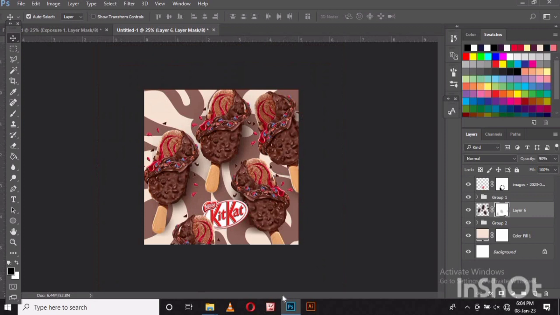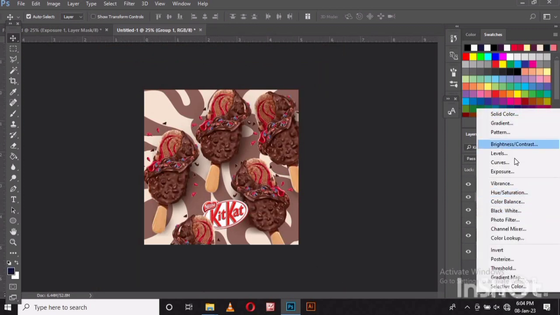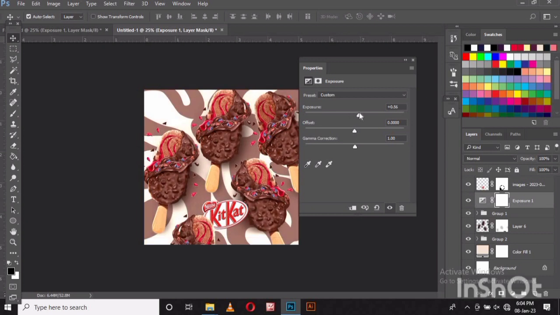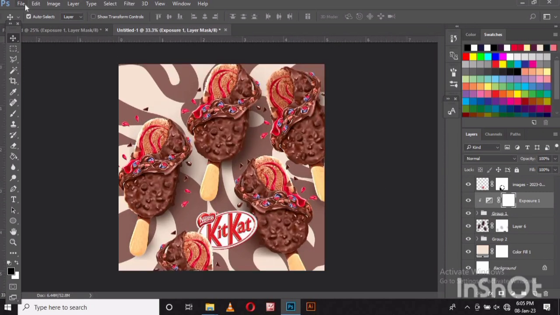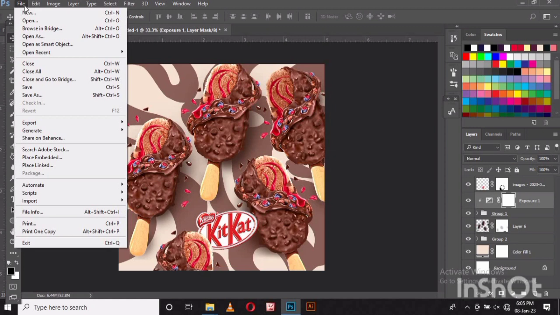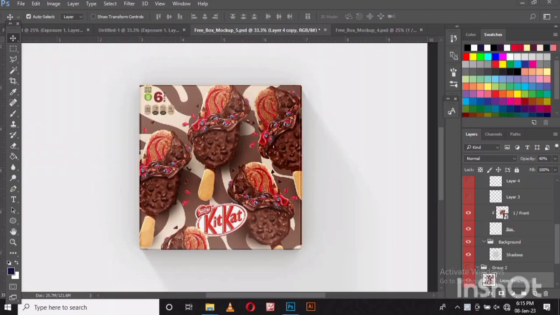It looks really nice. By the time we put this on a mock-up, you should like it. Let me increase the exposure. Yeah, it's looking yummy now. Perfect. 0.7. I'll save this now and put it on a mock-up.